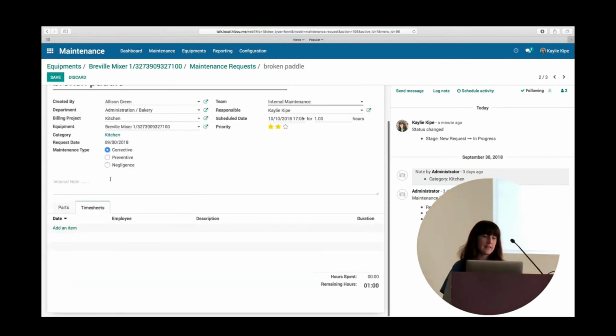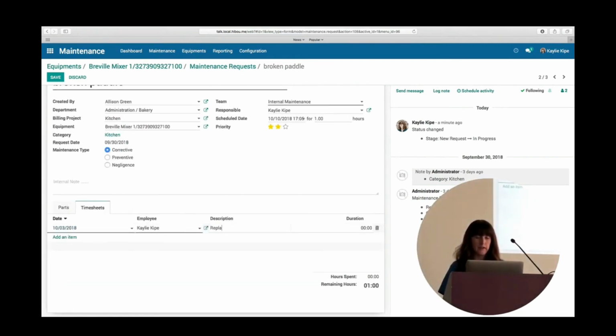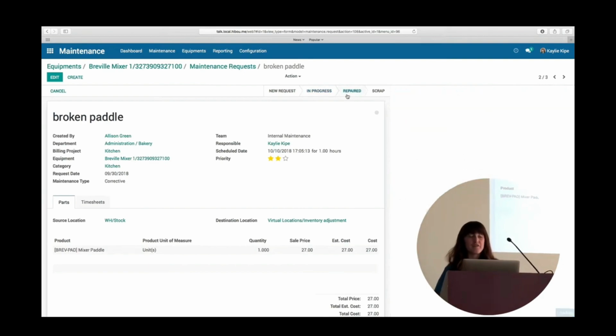And under timesheets, we'll say we replace the paddle. We can move it into repaired and it is officially done.